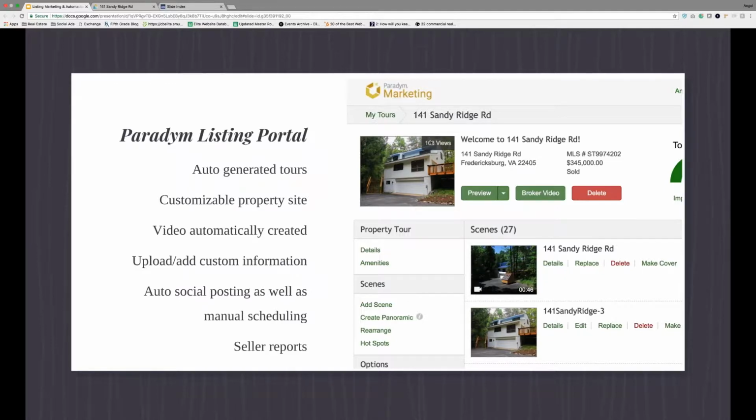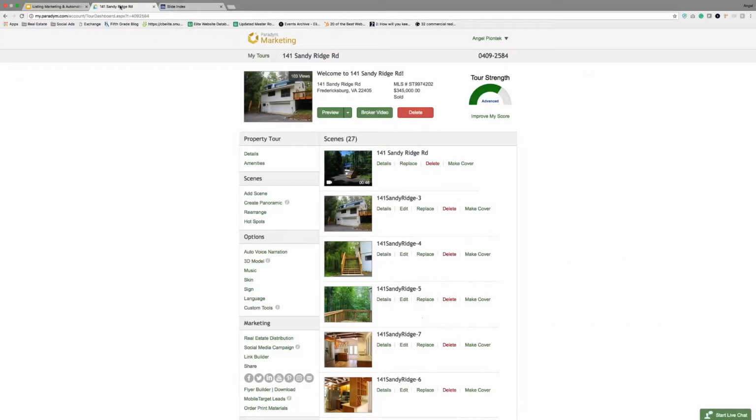So it is a customizable property website. Videos are automatically created for you, but you can enhance that with your own voice, change the music and stuff like that. You can actually also upload and add custom information. And I'm going to show you guys that real quick after. There's auto social postings that will automatically go out if you set it, but you can also manually schedule your social posts. And then again, it has the automated seller reports if you set it that way. So let me see. Hopefully you guys can see my Paradigm dashboard.